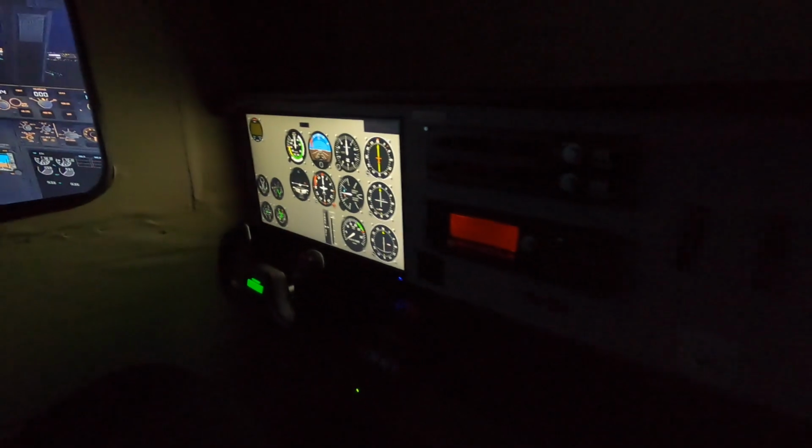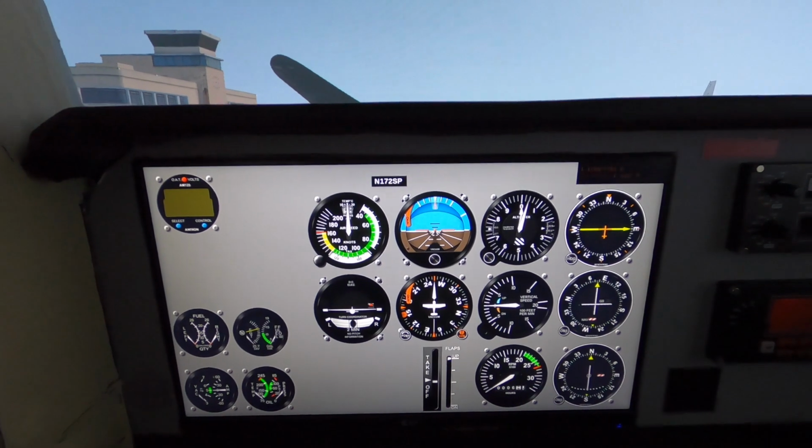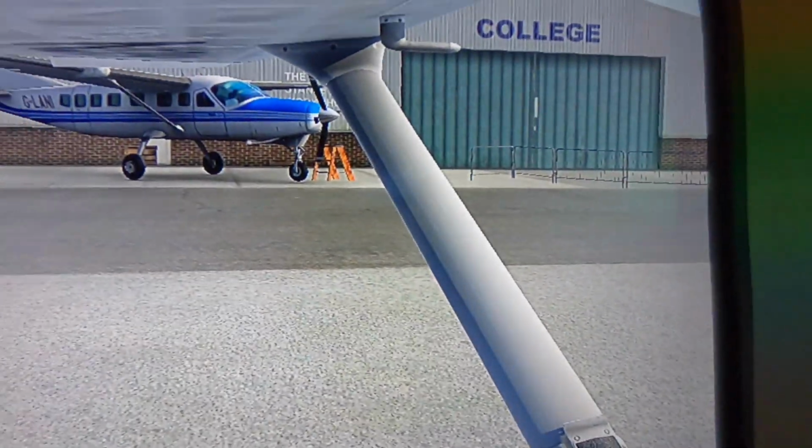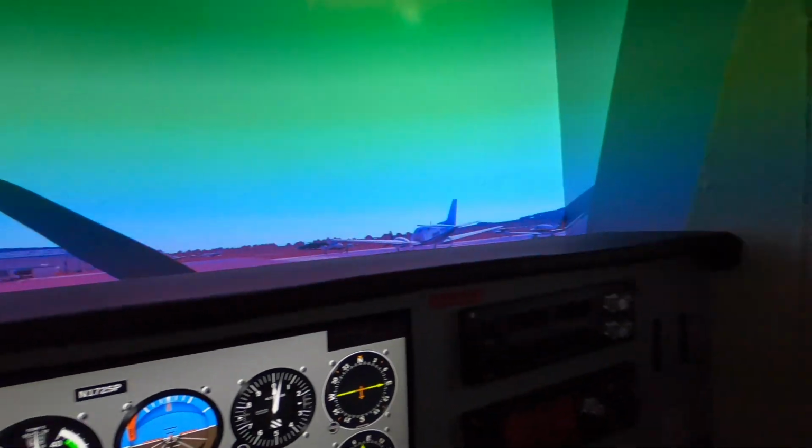And for the next bit, you'll see what happens when these are in operation. Okay, so we're now in the cockpit. Everything's set up. Our views are set up nicely. We've got the left and right wing.